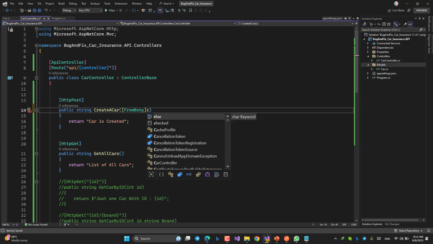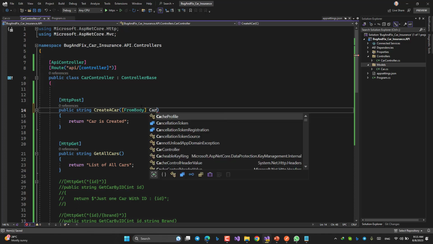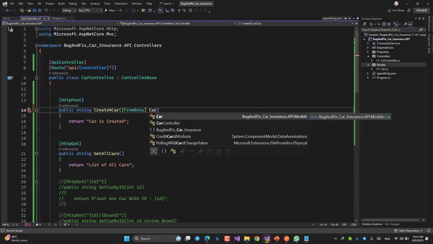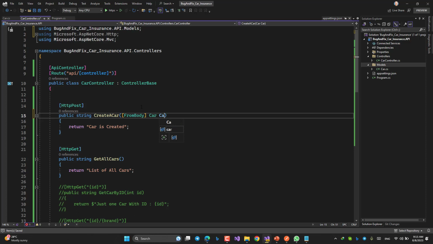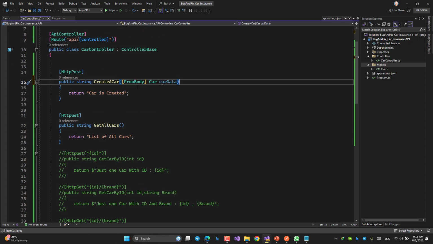One of the ways is using from body. From body car data, for example. That's all. So now, anytime I want to send parameters to this action method, I will use the whole object to send the data to the body of this action method. Let's run it and see how can I deal with such things in something like Postman.